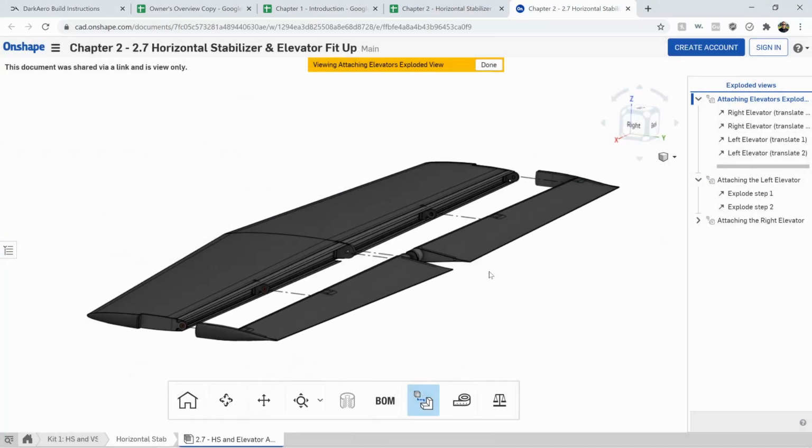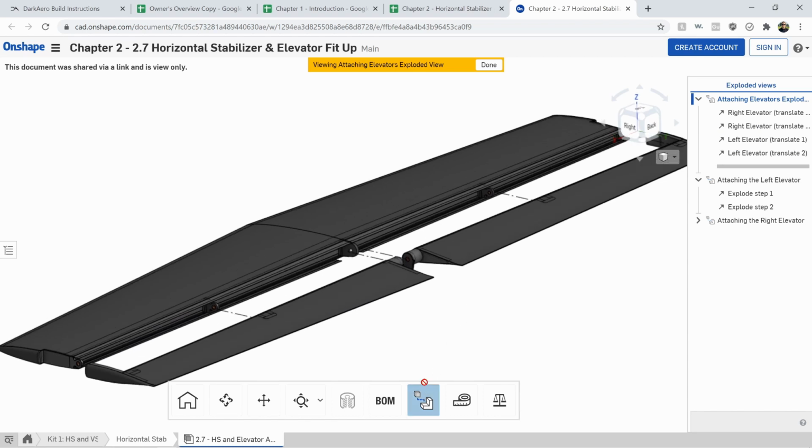The Onshape CAD that I shared in this video is also active and available for viewing, so check that out when you get a chance.